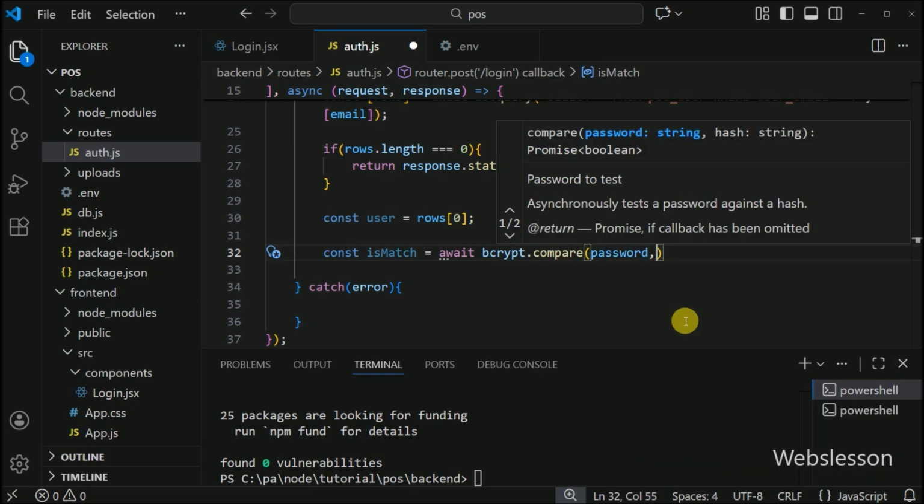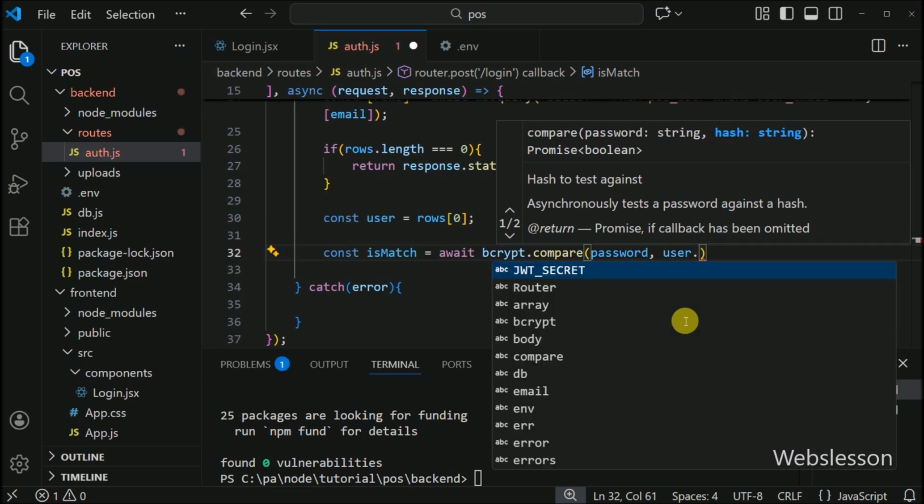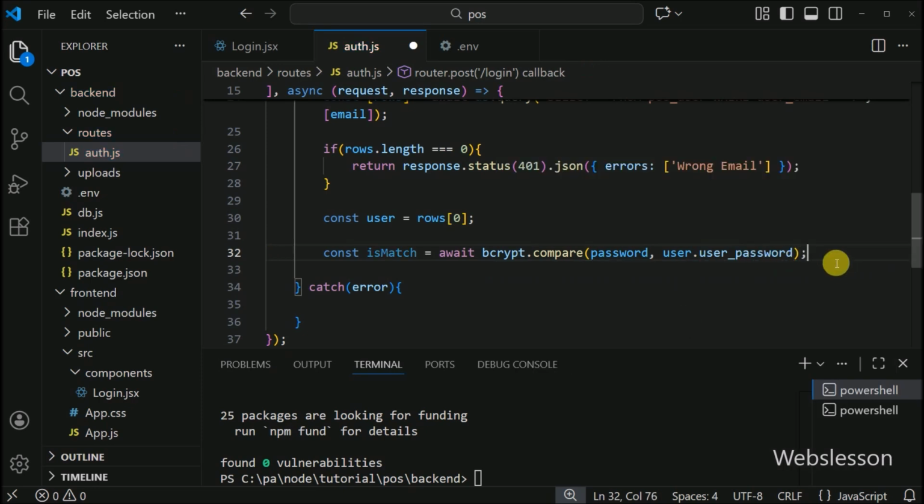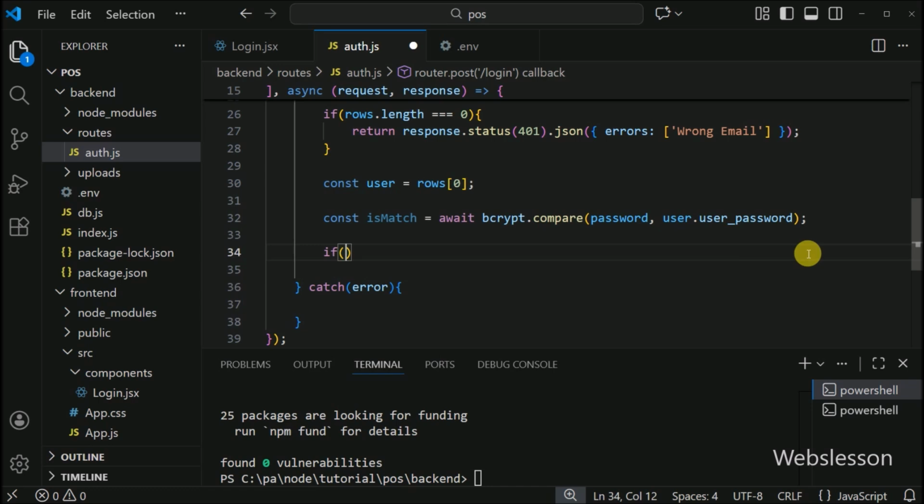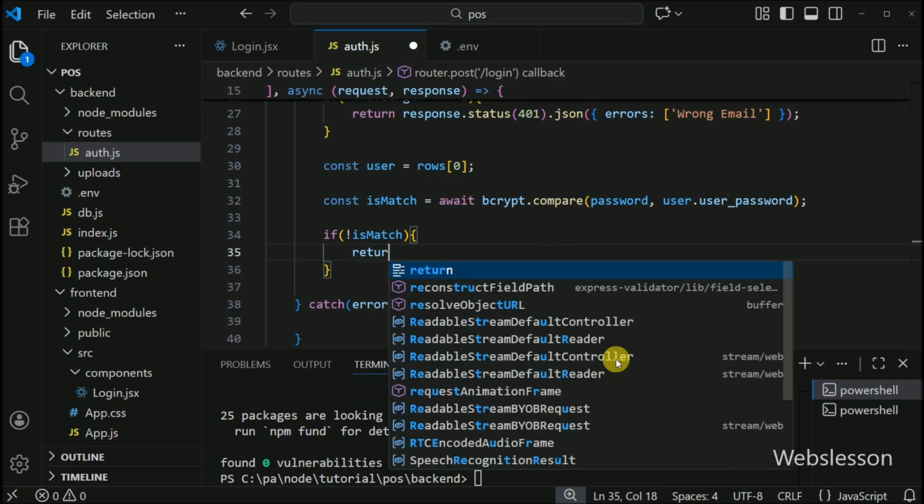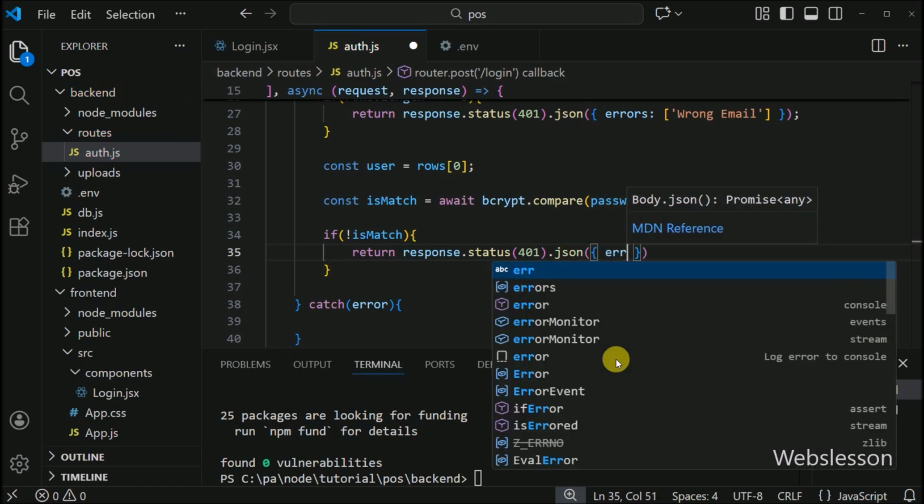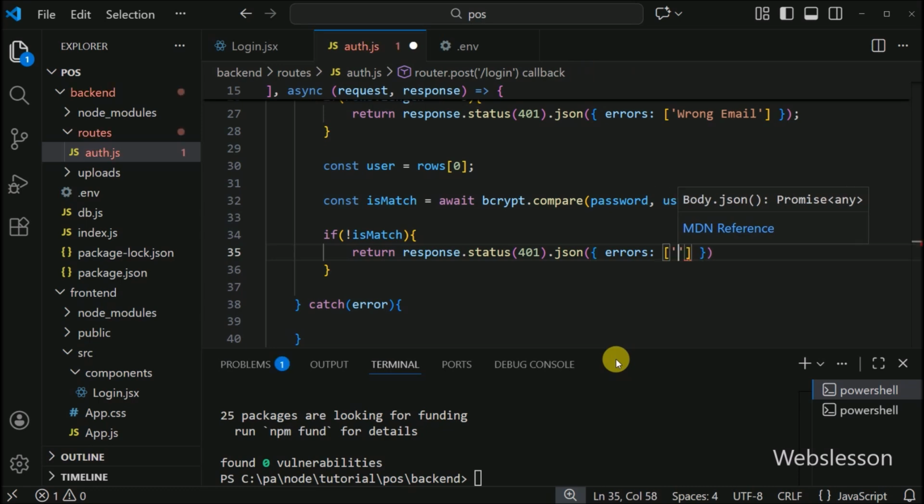So here, we have compare the provided password with the stored hashed password using bcrypt, which will return true if they match. Then we have to write an if condition for checking if isMatch is false. So here, we verify if the passwords do not match after the bcrypt comparison, and it will execute the if block of code. Inside the if block, we have to write return with response.status 401.json with a wrong password error message. So here, we send a 401 response code, which is sent for invalid password credentials.